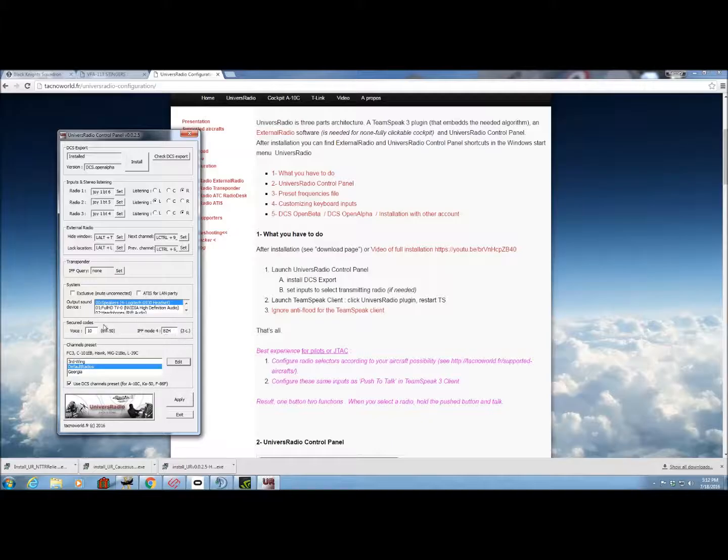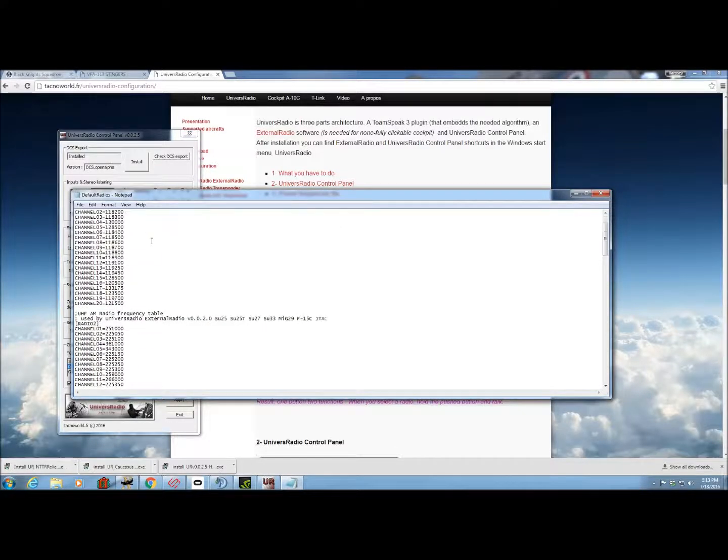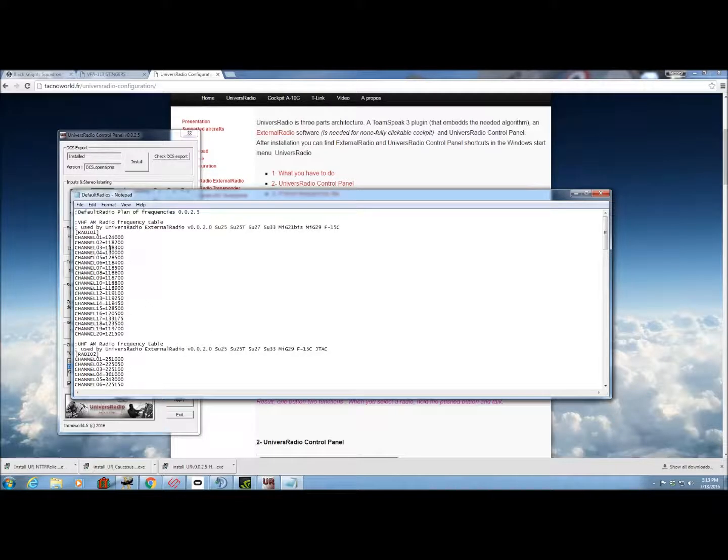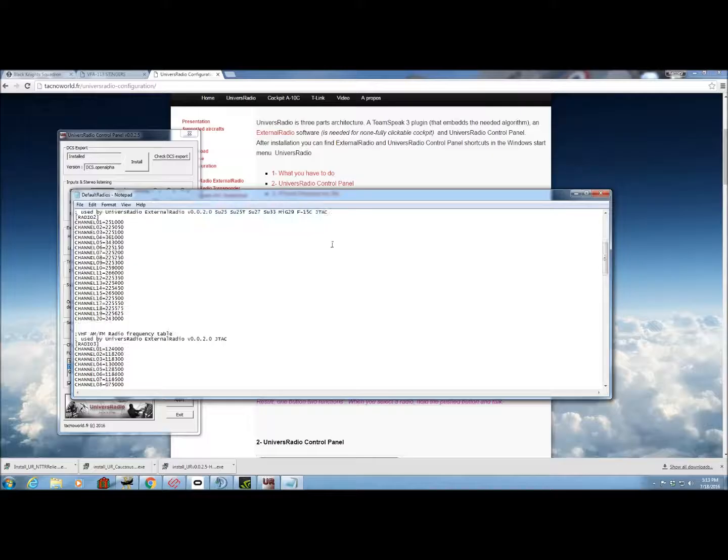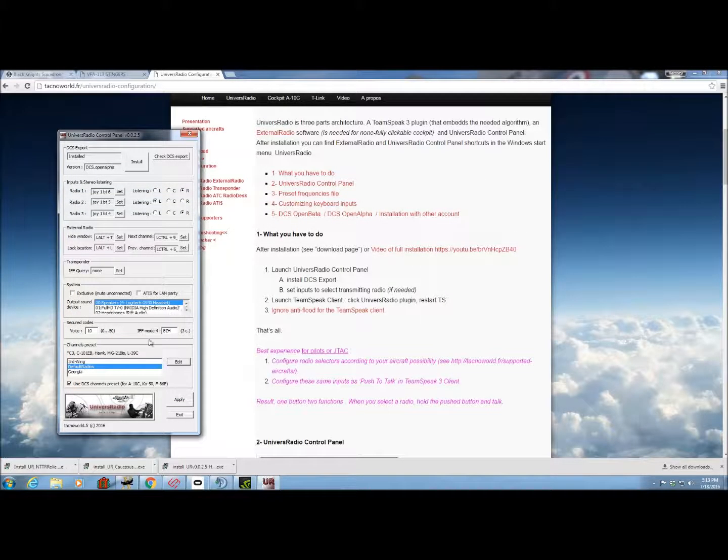Secure codes, we're going to not mess with any of this. This is for IFF and encryption. Then finally, channel preset. If you fly aircraft besides the A-10 or the other full fidelity aircraft with advanced radios, or if you fly something that's full fidelity like the Hawk, the MiG-21, or the L-39, you can use this to edit what the preset channels will be frequency-wise. So it's pretty self-explanatory and very simple and easy to use.